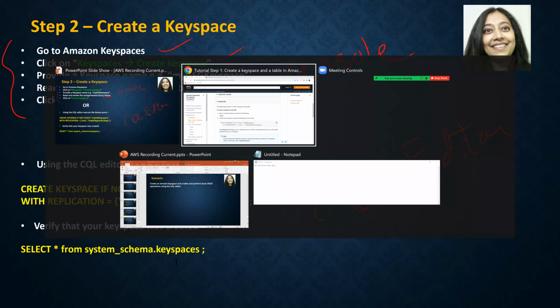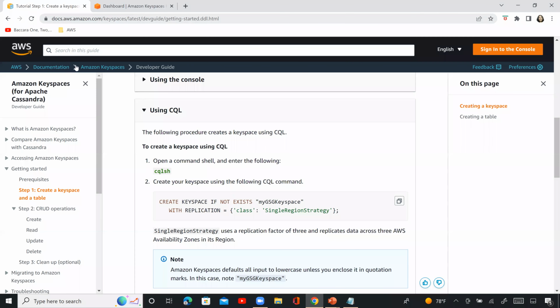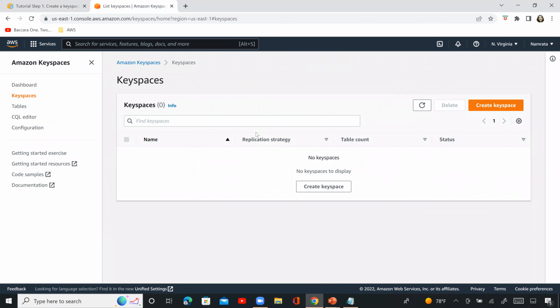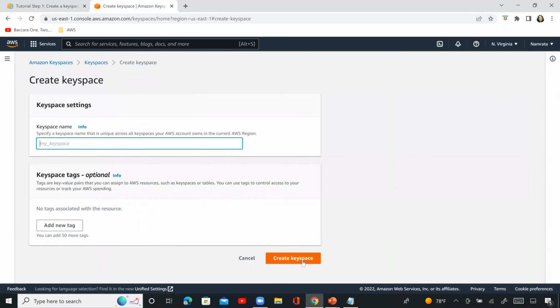So let us go to Amazon Keyspaces right here. Click on Keyspaces. Now if you want to follow the console steps, click on create Keyspace, give a Keyspace name and click on create Keyspace and your Keyspace will be created.